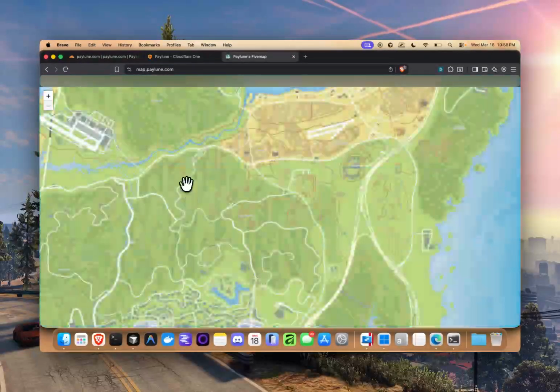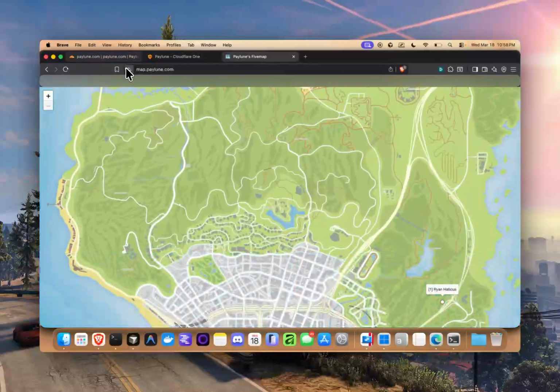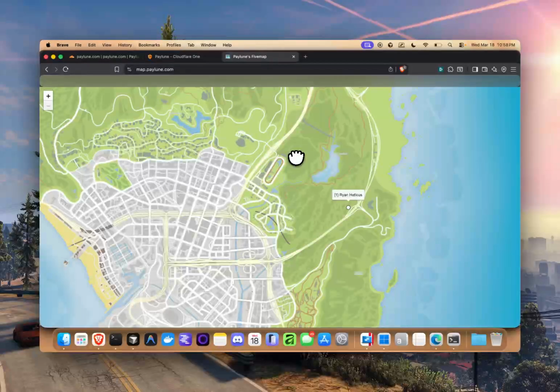And if I refresh the page now, here is our map. It's served over a secure connection. And this is what I would send out to other folks in my server.